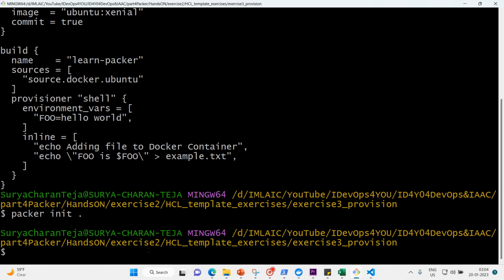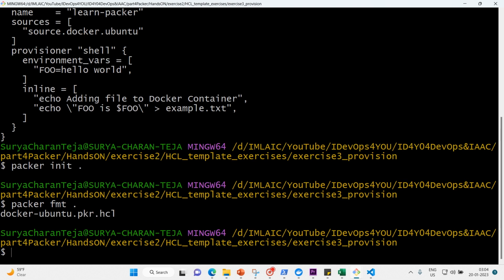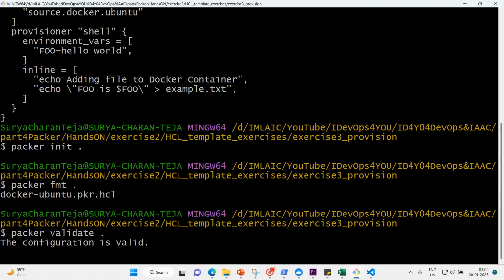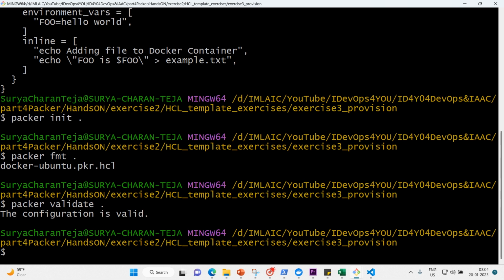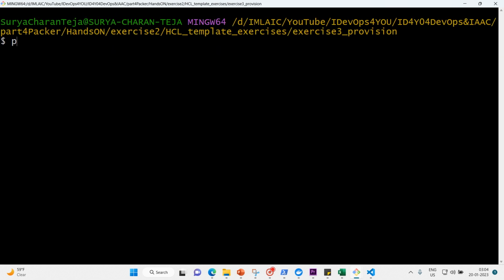Then I will do packer format one more time. Okay, packer format was required. That formatting has been done. Then I will do packer validate. So the configuration is valid. Fantastic. So now it's time to build our image. For that, I'll clear the screen first. Packer build, and I'll directly say dot.